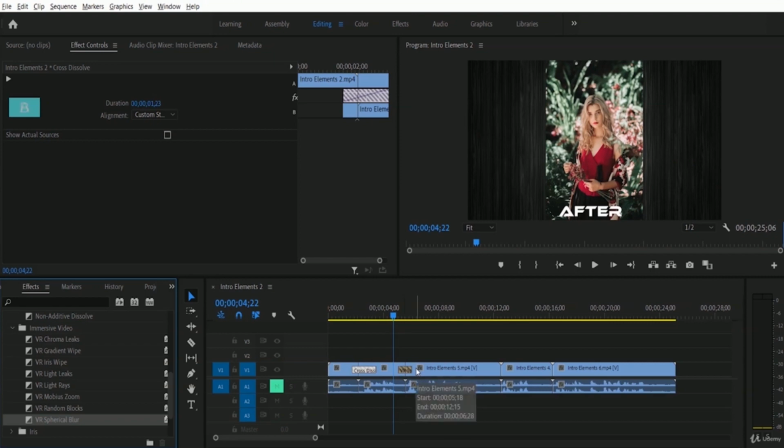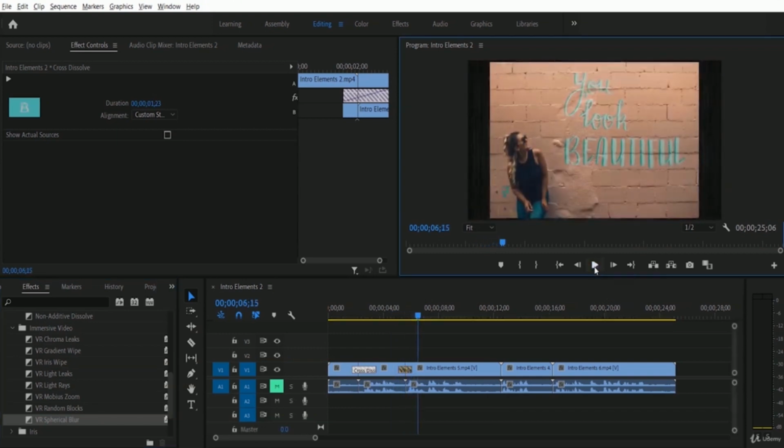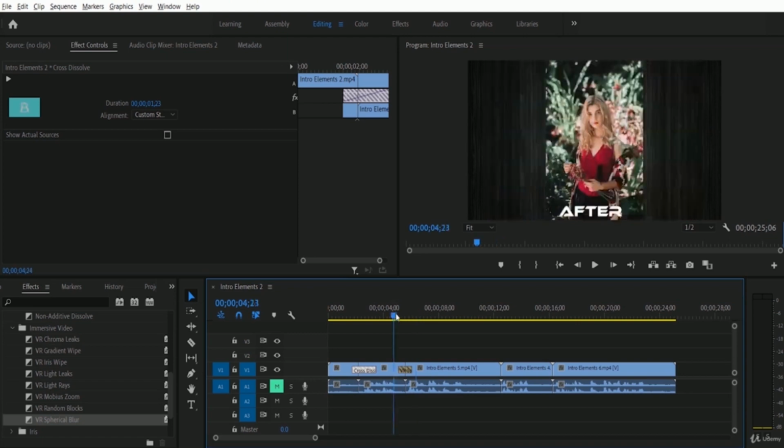And you can take a look, the VR spherical blur transition is placed in between the second and the third video clip. Okay, so let me play the video clip from the second one. And you can take a look, we have the VR spherical blur transition effect performed in between the second and third video clip. So let me play once again.